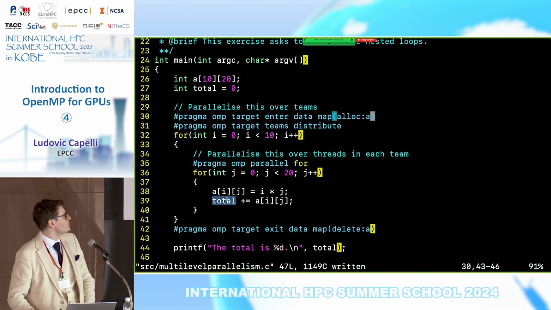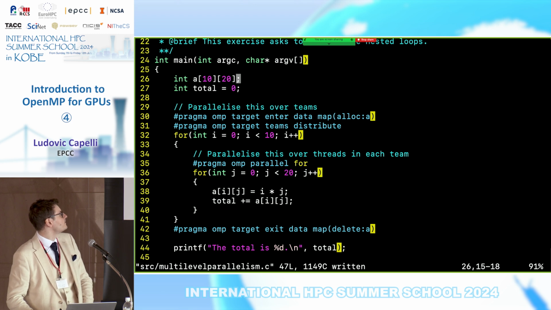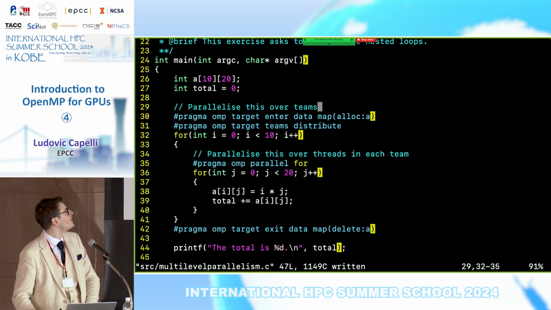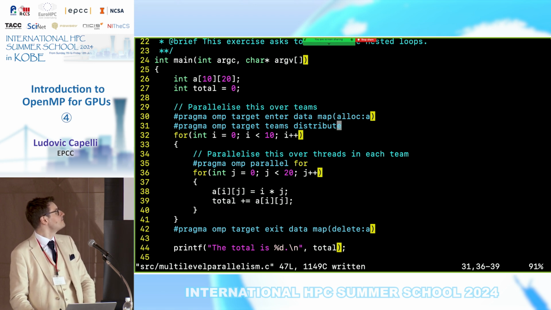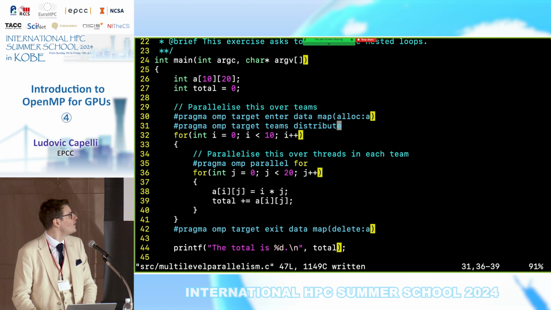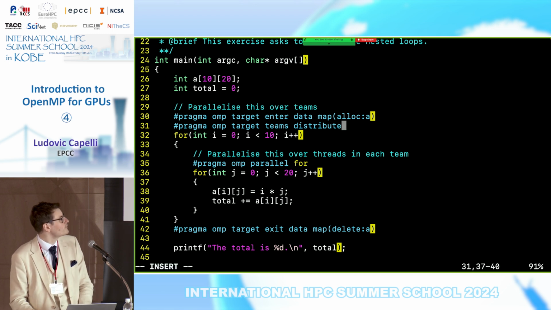For total, what happens with total? A map from? Okay, who says map from? Who says to? To from? Why did you choose to from and not to?